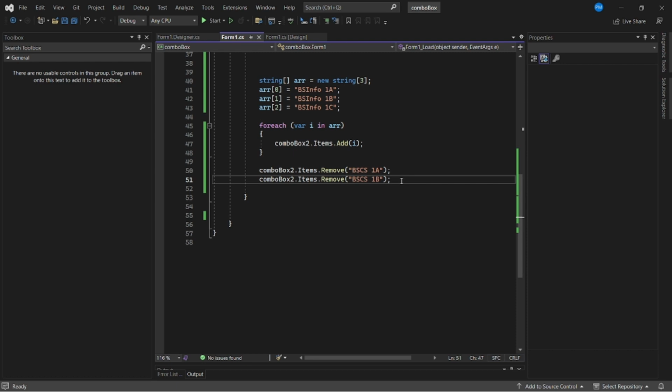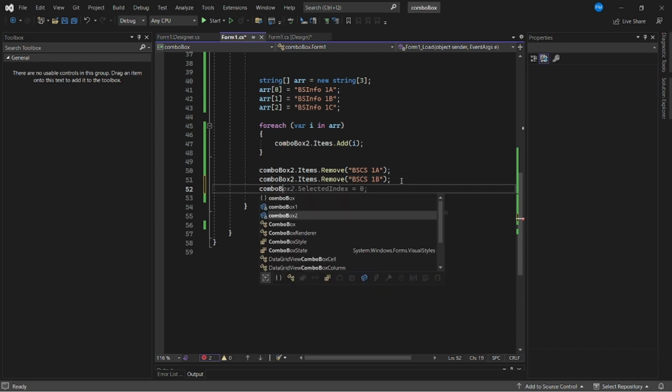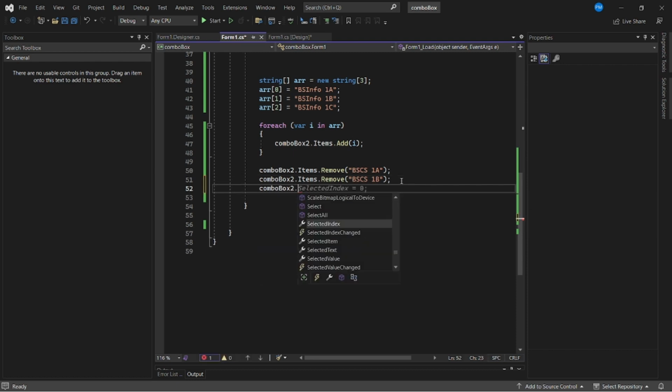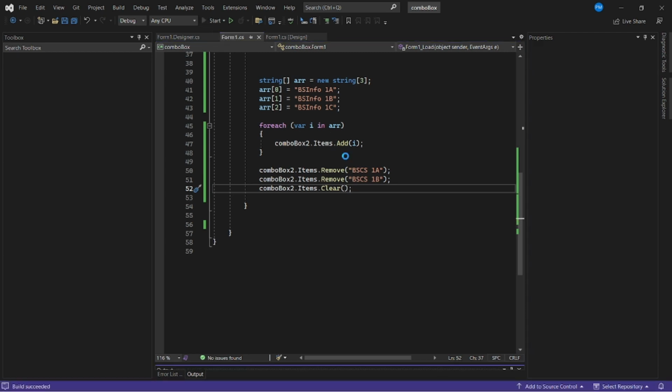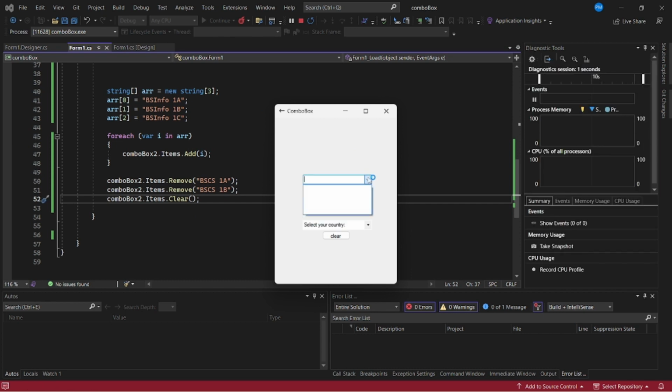Now we can also do a clear. We just have combo box 2, the name of our combo box, Items, then Clear. What happens now is that we're clearing all of the items that we have in our combo box 2. So now there's no item anymore. So this is also an example of our combo box.